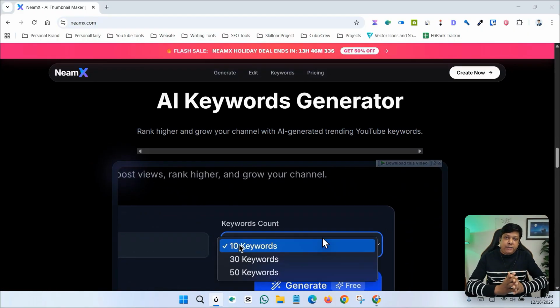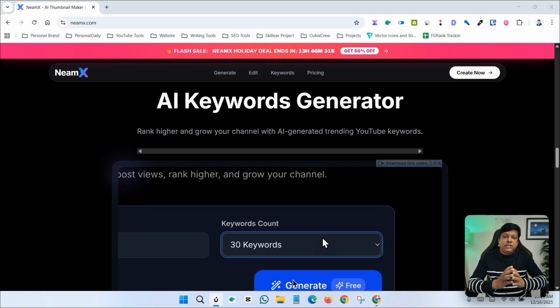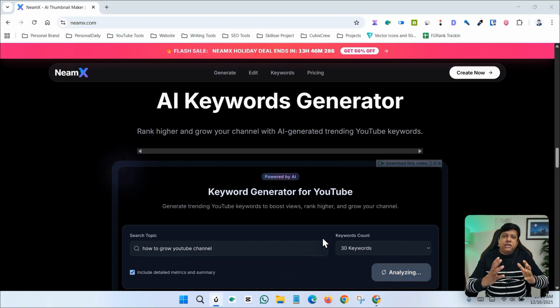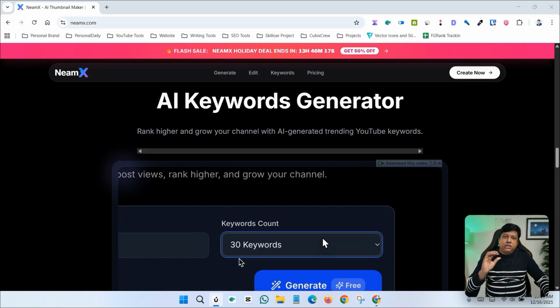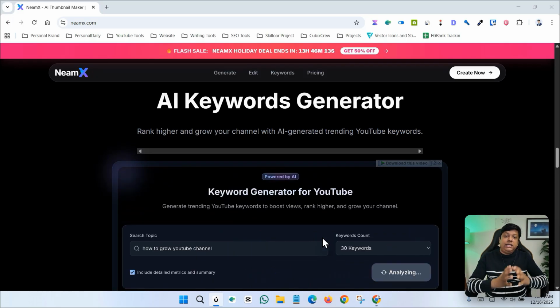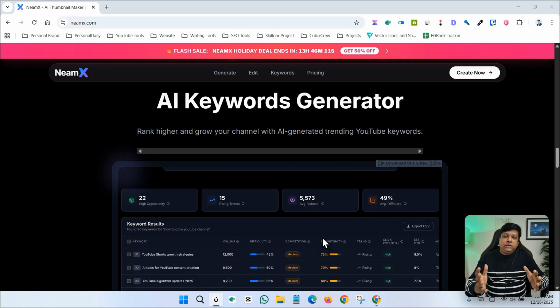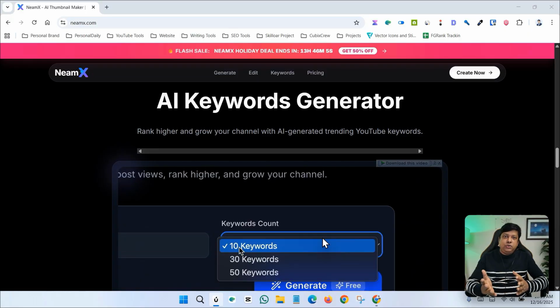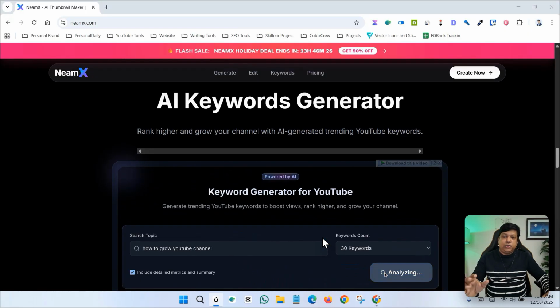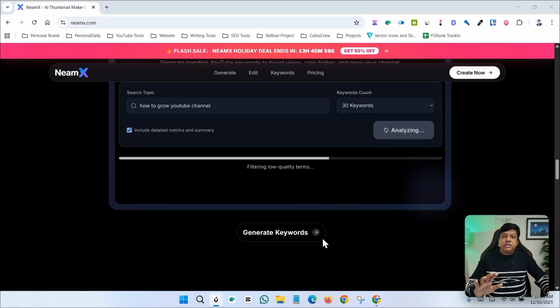They also have another feature called keyword generator. You can find potential high opportunity YouTube keywords using NeamX. Just give the topic idea and it will give deep insight about the keyword. You can get an idea of how much potential the keyword has for you to target in your next video. So these are all the core features of NeamX.